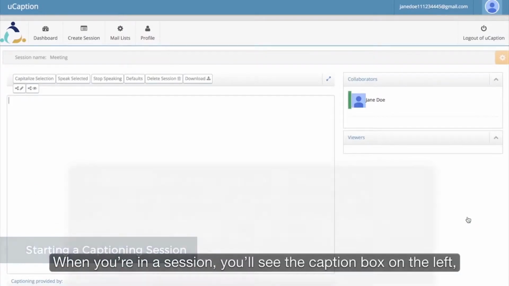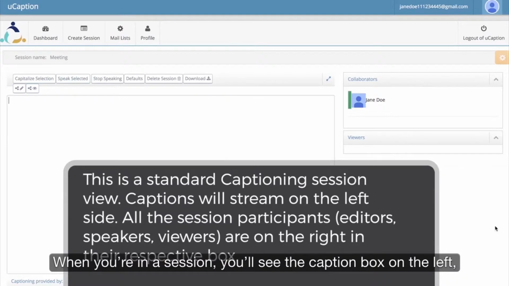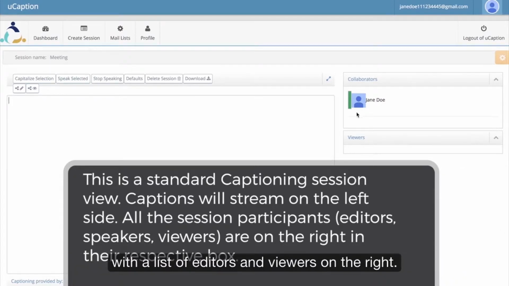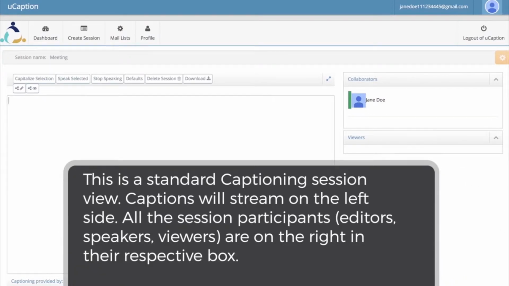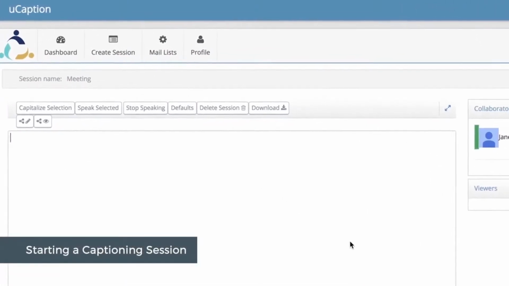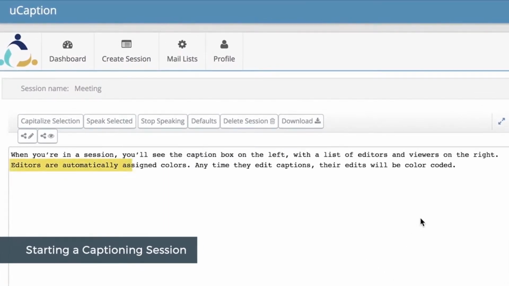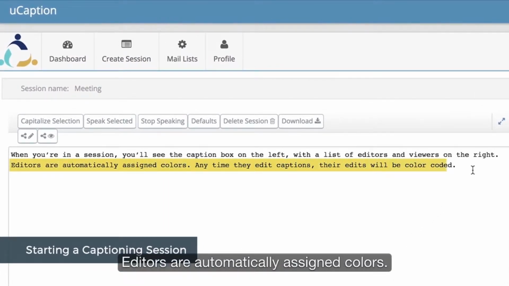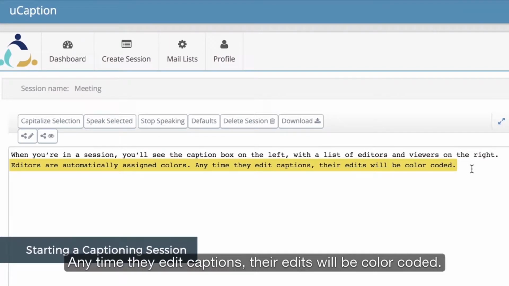When you're in a session, you'll see the caption box on the left, with a list of editors and viewers on the right. Editors are automatically assigned colors. Anytime they edit captions, their edits will be color-coded.